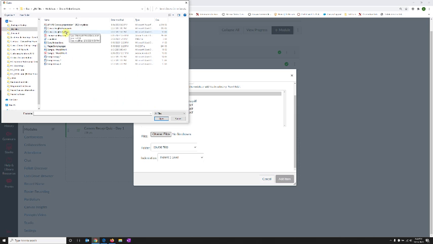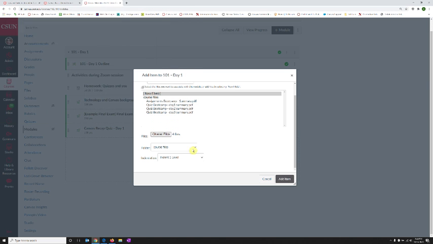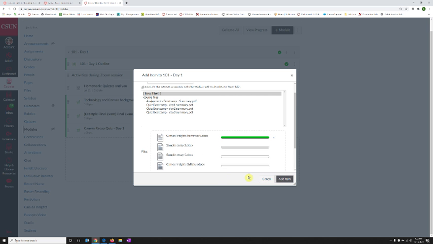So I'm going to pick a couple of files, and you can see that I can select several files here, and it will upload all of these and add them all to the module. So I'm adding 4 files. I now click open, and all I have to do is click add items. It will just upload 1 file at a time.